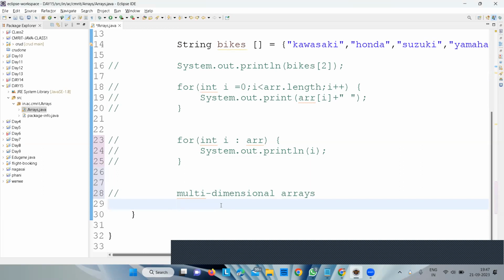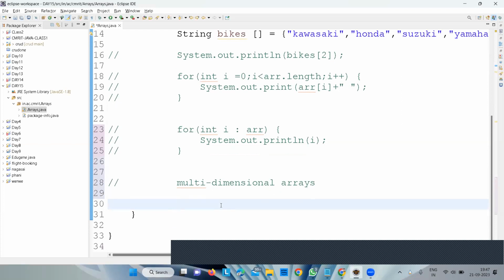So how can we initialize them? We can initialize them by saying int arr, and one pair of square brackets is one dimension, two pairs of square brackets is a two dimensional array, and three pairs is a three dimensional array. This is how we can initialize multi-dimensional arrays.